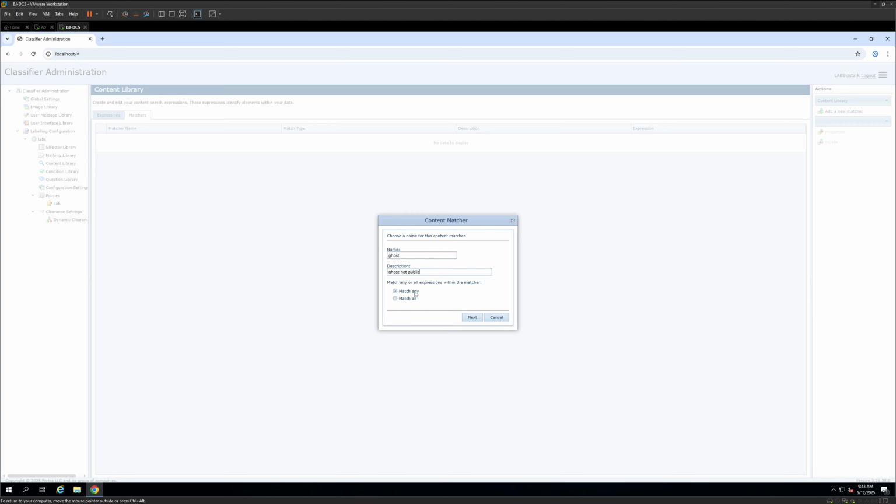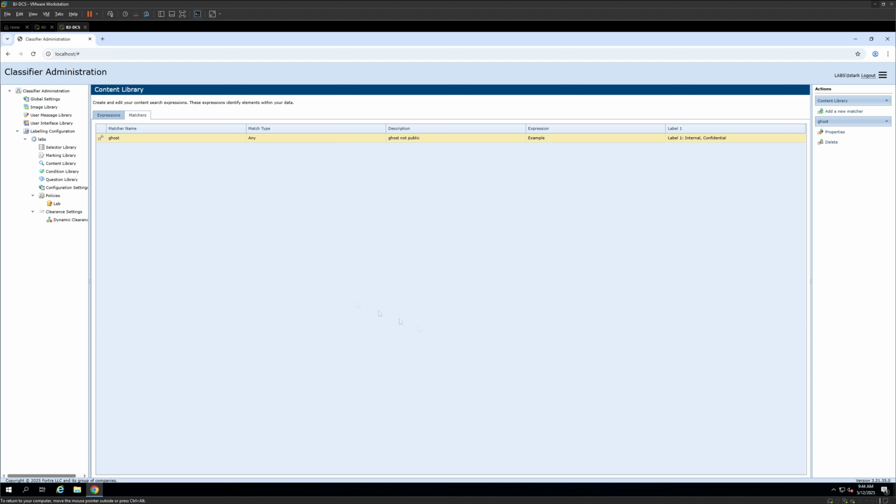Now since we only have a single criteria, we're going to do match any, but this is your or condition and this is your and condition. Now next, we're going to select our expression, click on next. Now if you see, I have two options. The content is not allowed. The content is allowed when used with these selector values. Going back to our use case, if a document has the word ghost, it should not be public, but it could be internal or confidential. I'm going to select internal or confidential and click on finish.